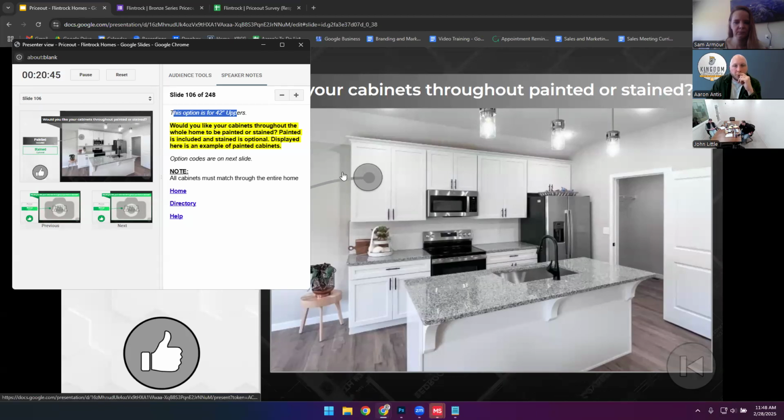Would you like your cabinets throughout the whole home to be painted or stained? Painted is included and stained is optional. Right now, I think you guys have them as the same costs or just different levels, right?